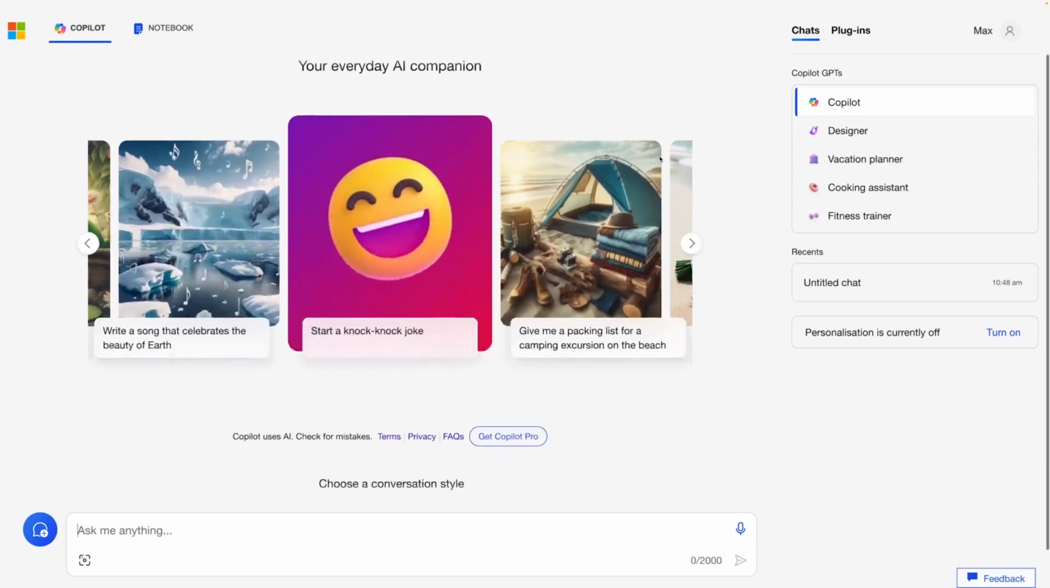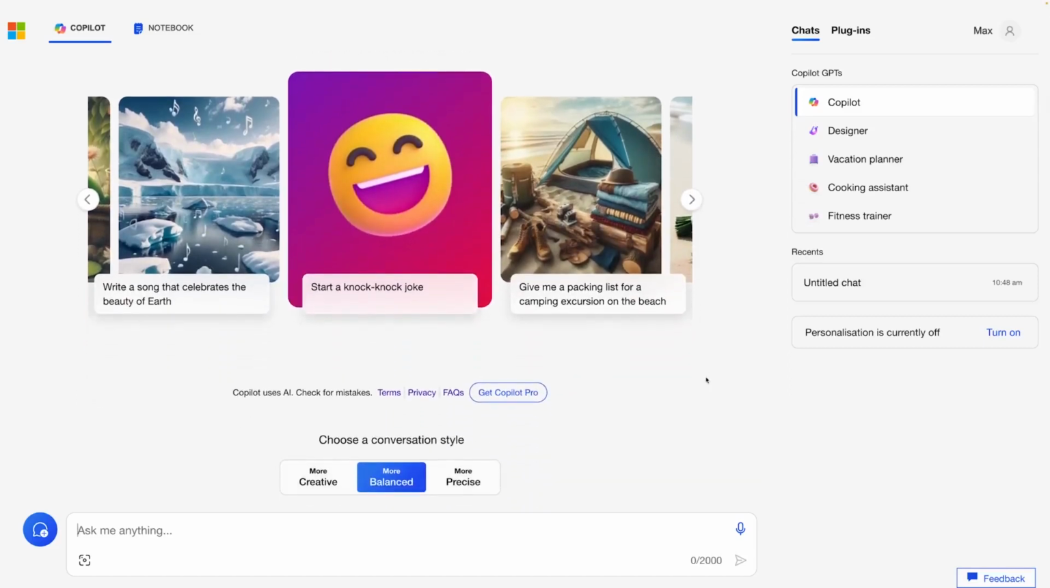So here I did now sign into my Microsoft account, and therefore I can now get started with Copilot. It's worth noting that here I'm using the free version, I'm not paying for the pro version. What you'll notice is that with Copilot you can choose a conversation style, something you can't do when using ChatGPT. And we'll take a look at how these different styles affect the responses in just a second.